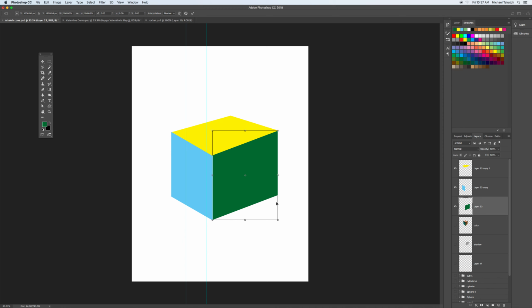Command T for Free Transform, and then Command key just to move this up a bit, and the Shift key keeps it straight up and down. And hit Return. So there you pretty much have the box.